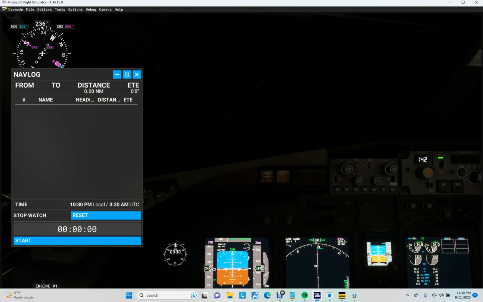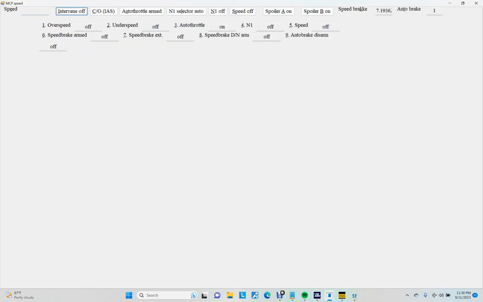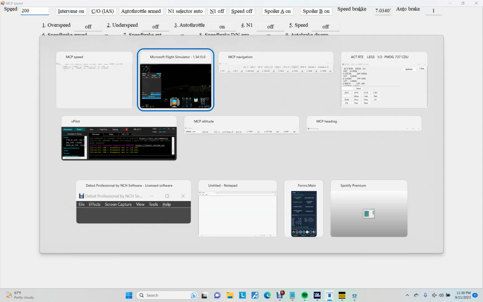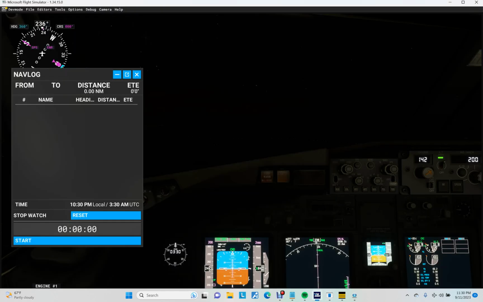Distance to destination, 34. MCP speed indicated airspeed as red only. Intervene off button pressed. 240 indicated at land, 200. Microsoft Flight Simulator 1.34.15.0.